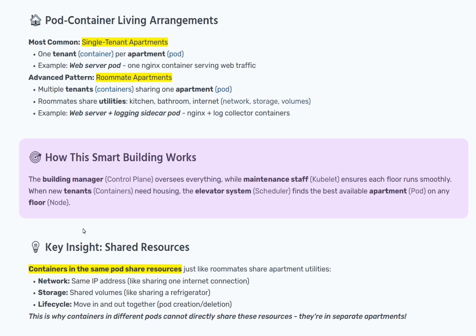So once they finish their first year at university or something, maybe they will get university accommodation. Once you get university accommodation, people move after 1 year and they go into a different apartment altogether. So this pod creation and deletion is an example. This is why containers in different pods cannot directly share these resources. They are in separate apartments, so they can't share something in a different apartment, right?